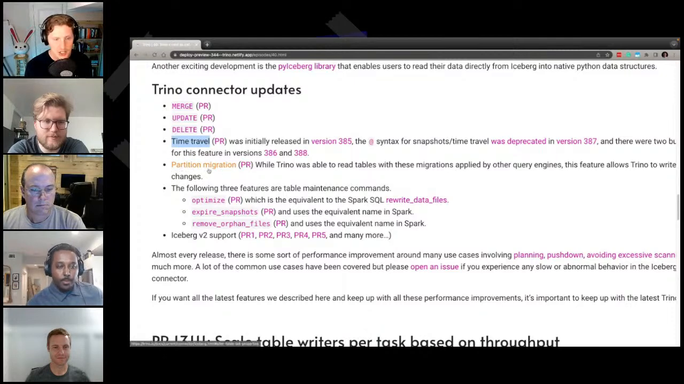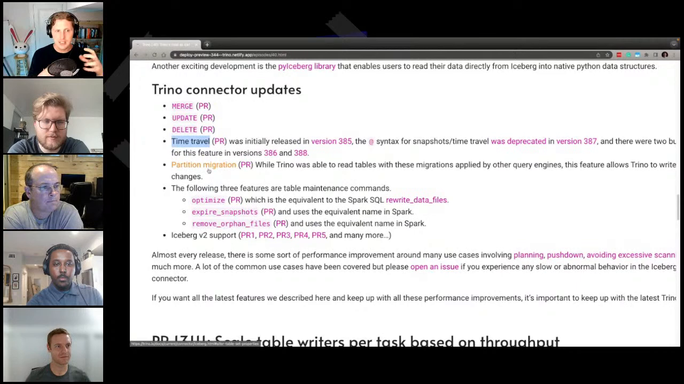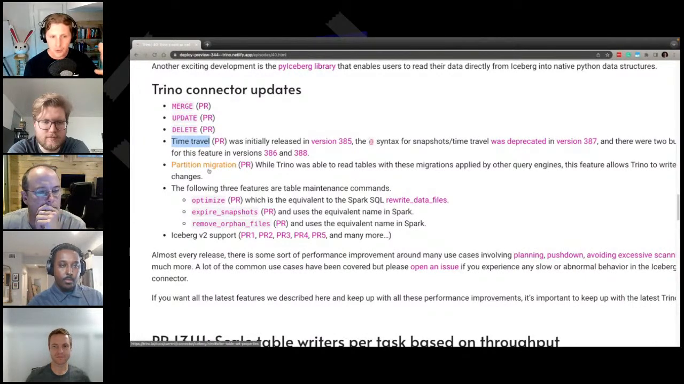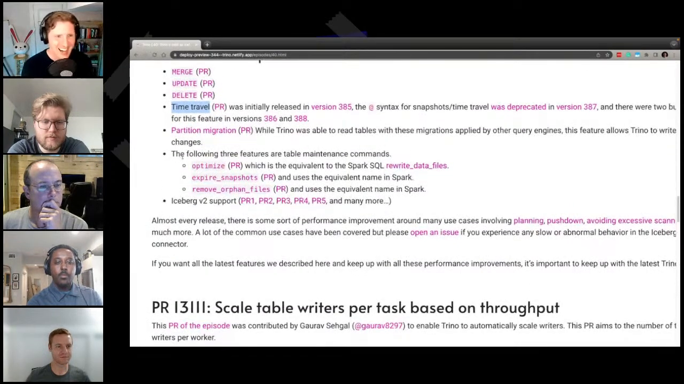Then there's partition migration. That was another big one. Trino has always been able to read these partition migrations. We talked a lot about this in the previous episode. If you are using a partition, you don't have to do what you used to have to do in Hive, drop a whole table and recreate a new one to change your partition. Now you can do that in place. Trino was able to read these tables if this was done in Spark, but we were not able to write and do this ourselves. This was recently changed as well, and so we're able to do that. We'll also be demoing that.